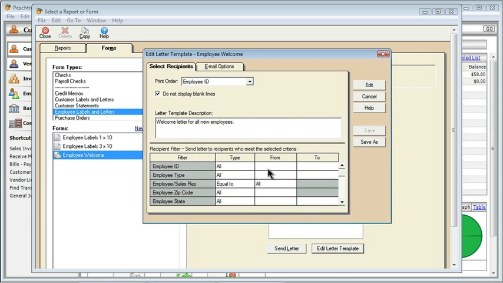This gives me the ability to work with some of the technical features of this letter. For example, how do we select recipients? Do we display blank lines, for example, if they don't have an address line two? Do we want to create any kind of filters using employee ID, employee type, a different sales rep, the state that they live in, those types of things?